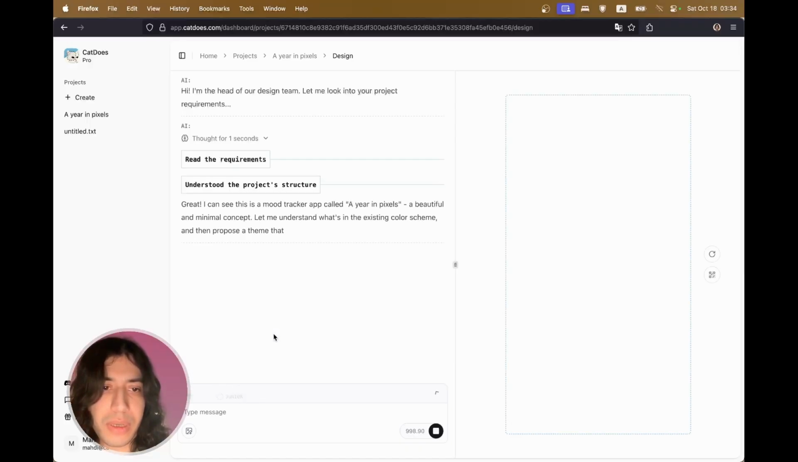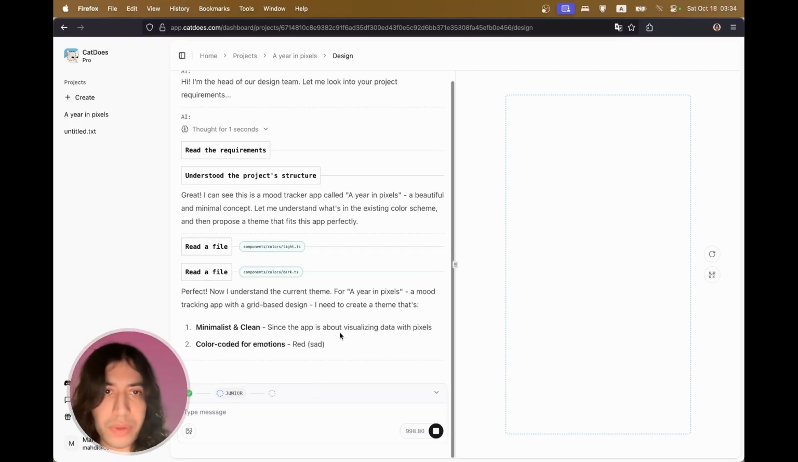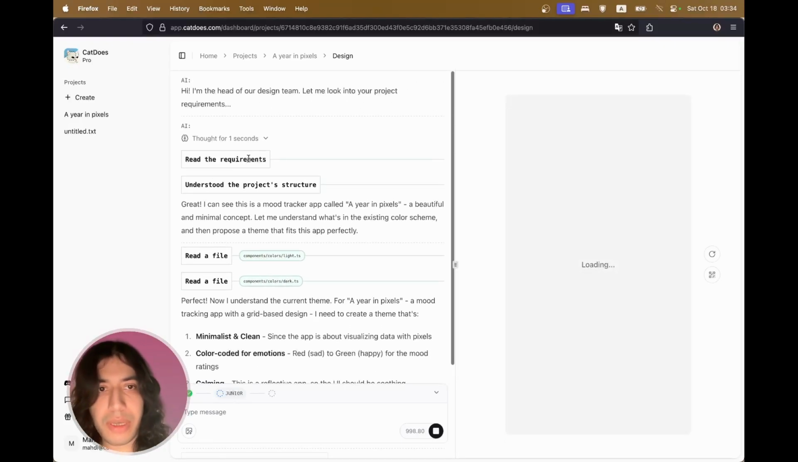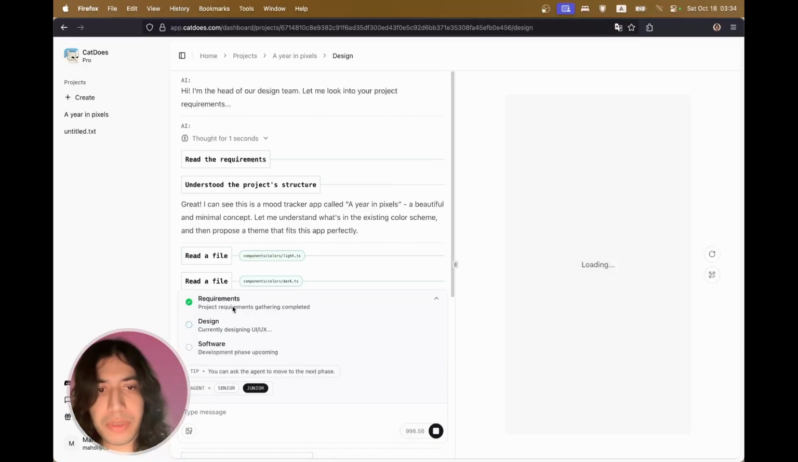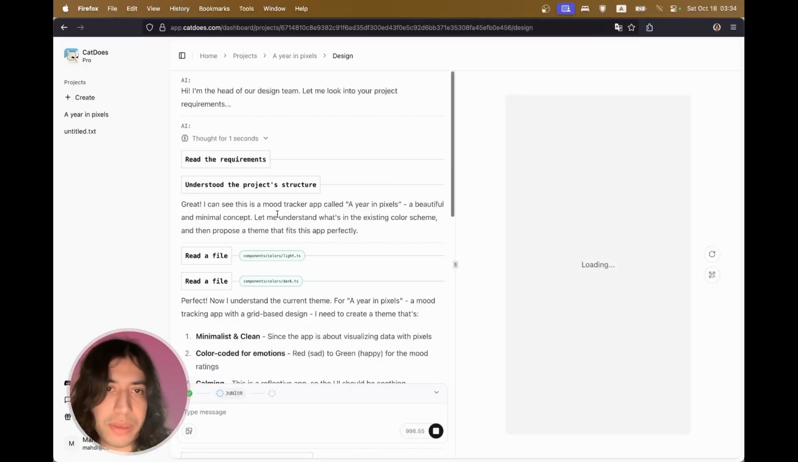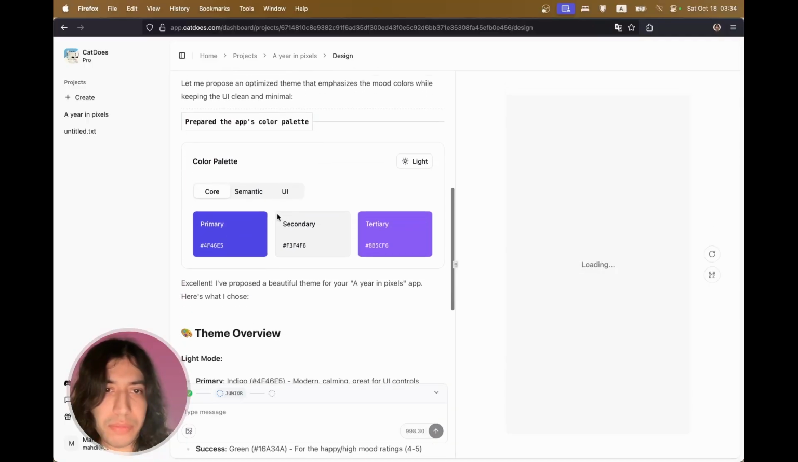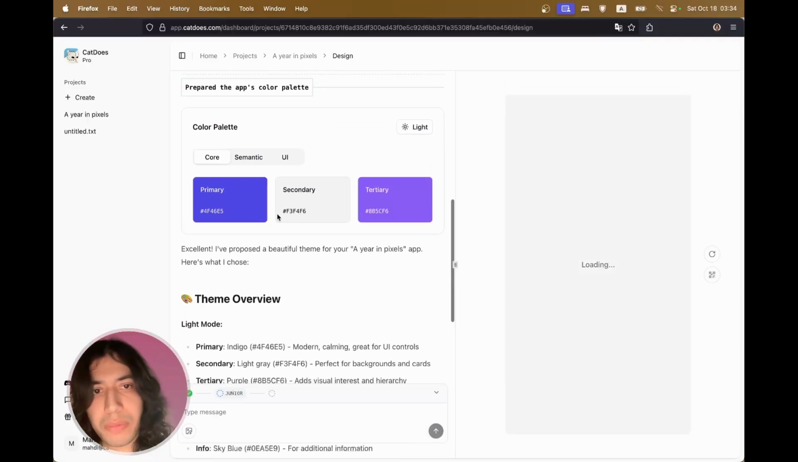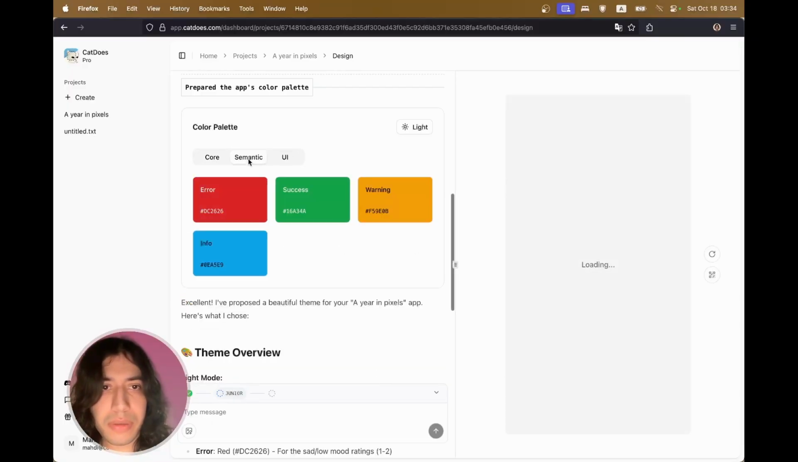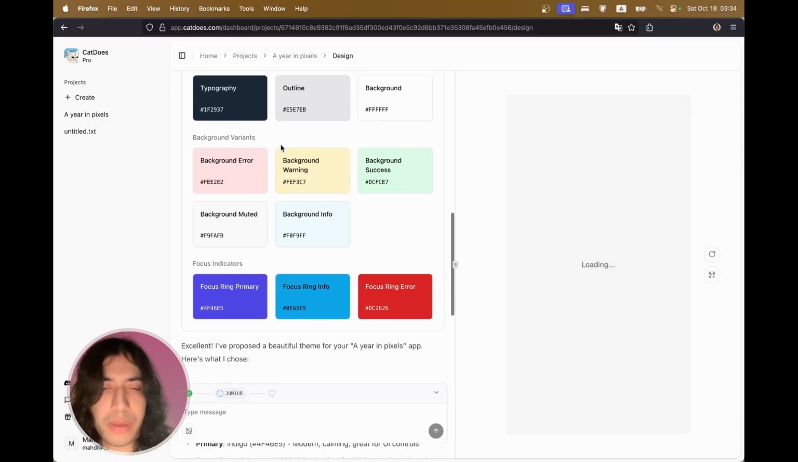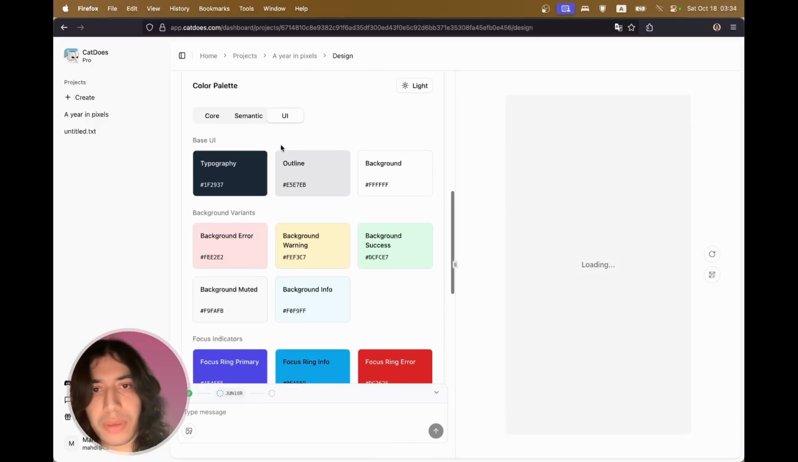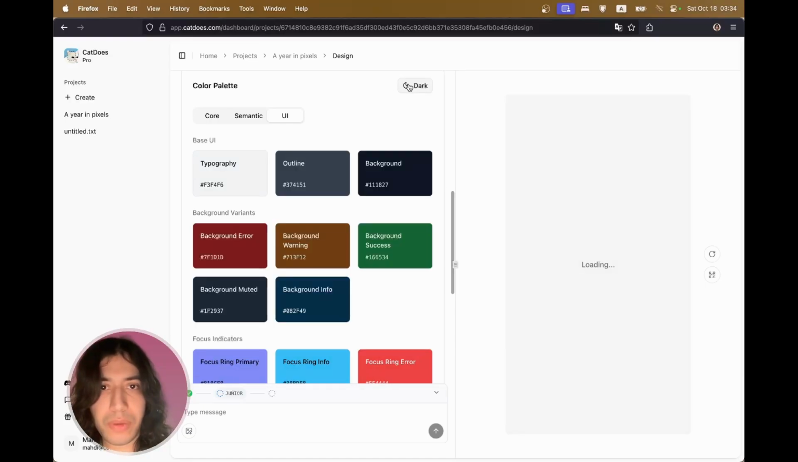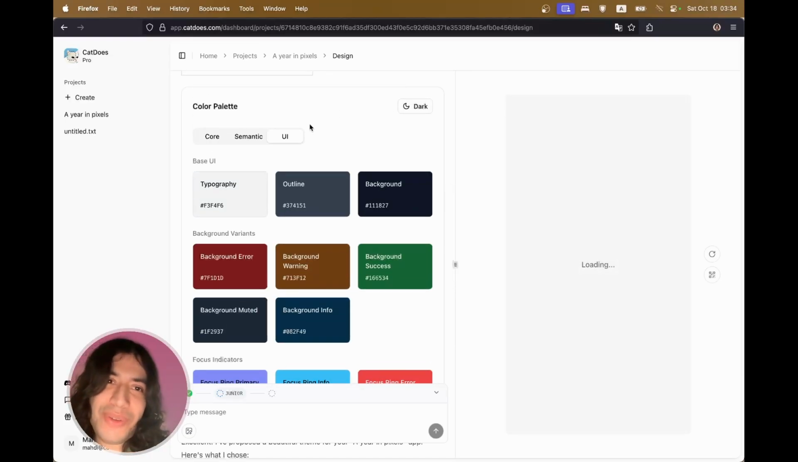from these buttons here. And now first it reads the requirements that it had received from the previous phase, and then it basically proposes a color palette for our app. So yeah, this is like the primary color, secondary, and these are like the semantic and some more generic UI colors like background and typography. And the agent also generates a palette for the dark theme as well.